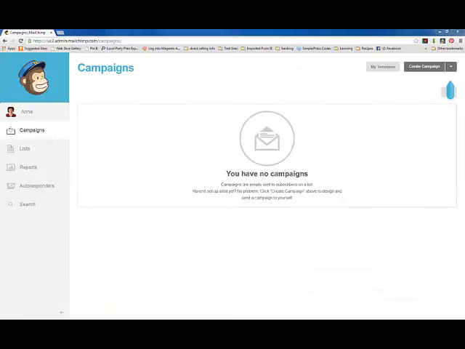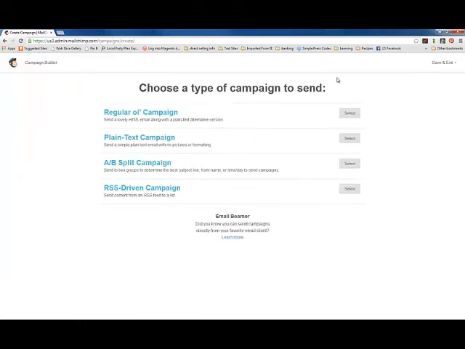So now we're ready to send our very first email to everybody, and Mailchimp calls newsletters or emails campaigns. So we're ready to do our very first campaign. So we can come up here and press create campaign. Now you'll see there's a lot of options, and I'm just going to show you the quickest and fastest way to get up and running.